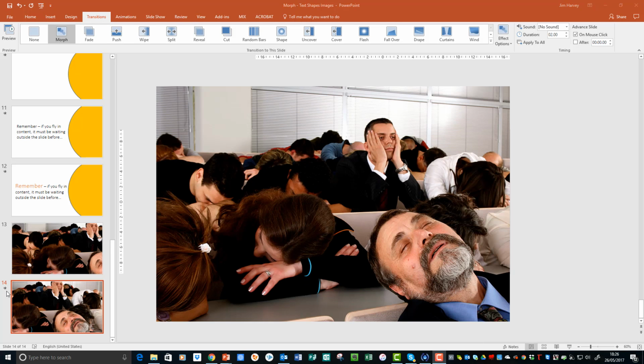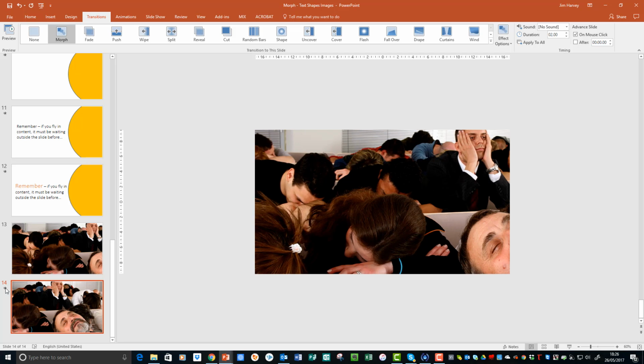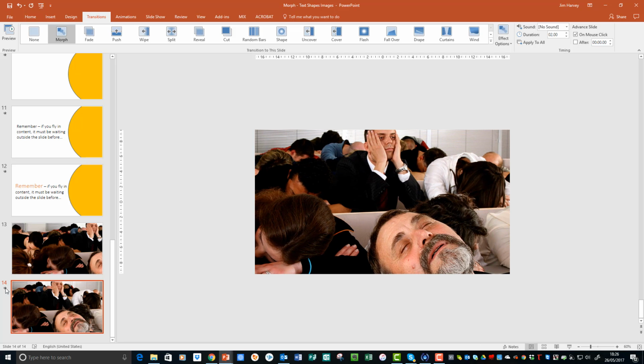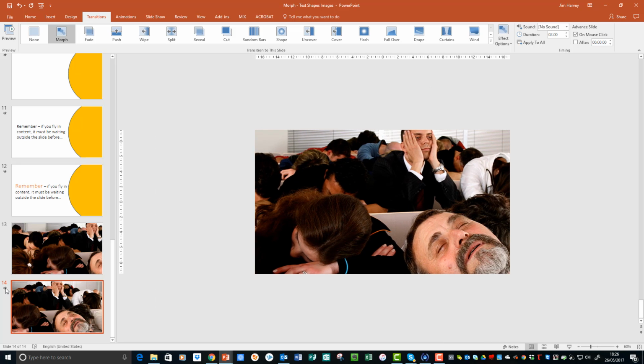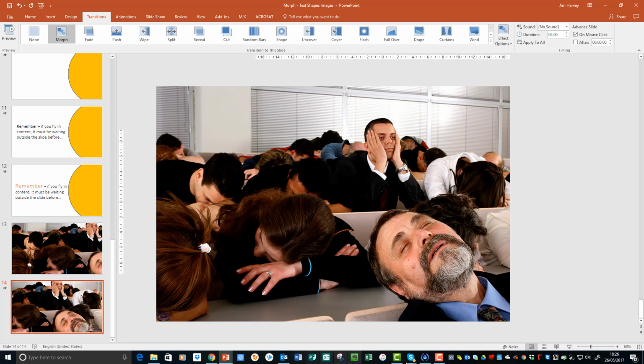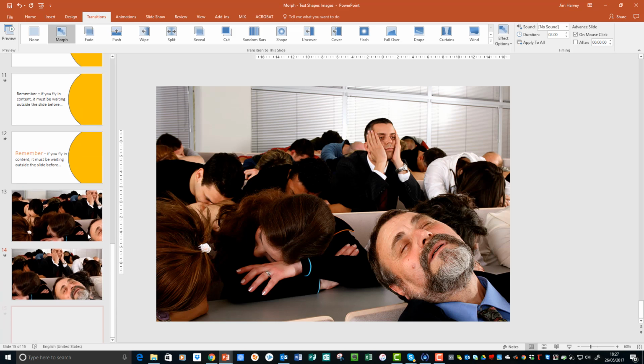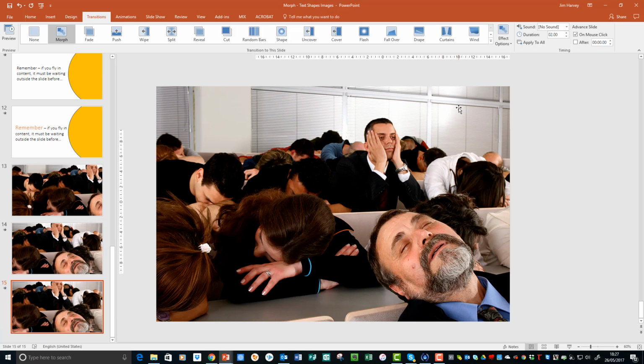Now when we click preview, you'll see that we get a panning effect as if we're actually in the room and gazing around the room at all these people fast asleep and not enjoying the presentation at all. You can also do what I did earlier, which is create a zoom effect using the morph transition. So let's go through the process. Make the picture even larger.